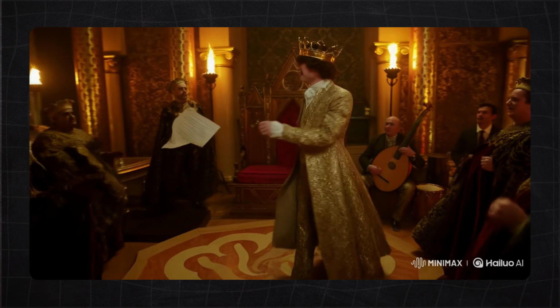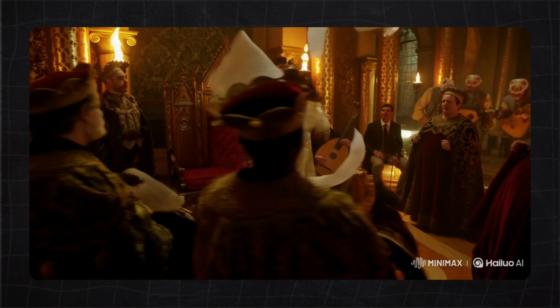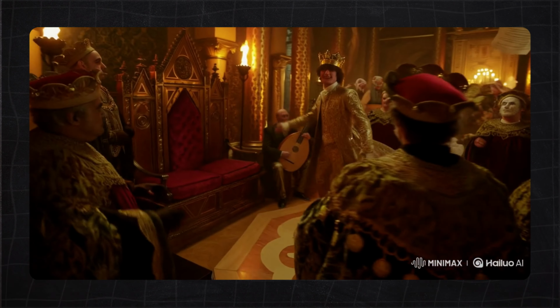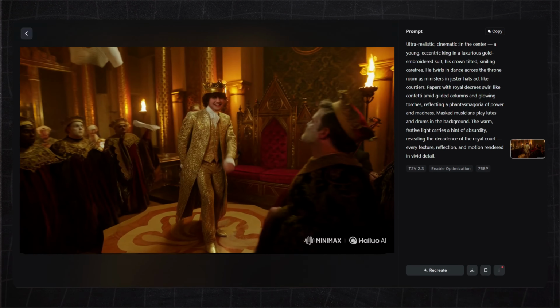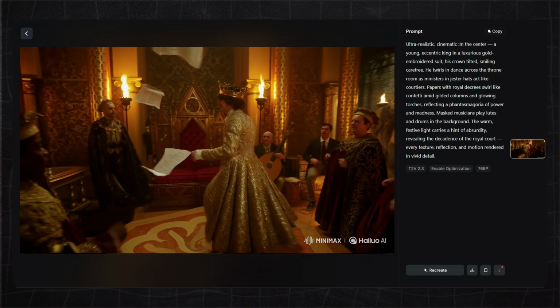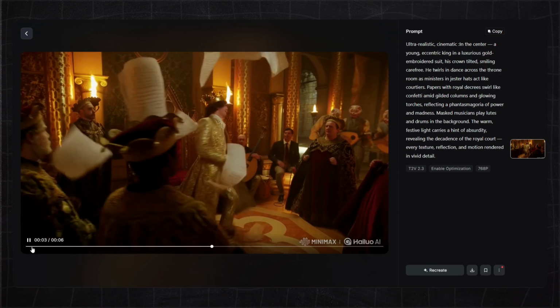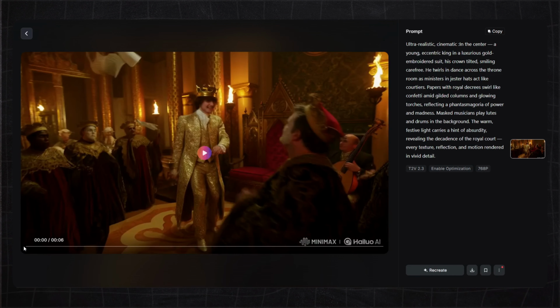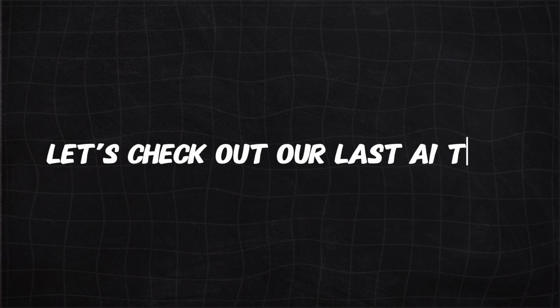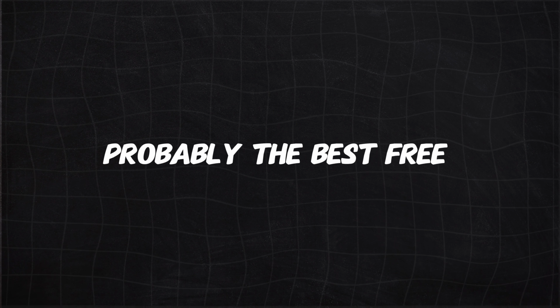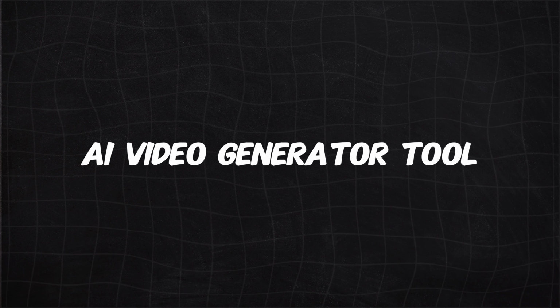The video quality is honestly impressive. I won't say anything. You guys let me know in the comments how it looks. But personally, I'd say it's top-notch for a free tool. And about that watermark at the bottom, no worries, you can easily crop it out in any video editing app. Now, let's check out our last AI tool and probably the best free AI video generator tool in the world.